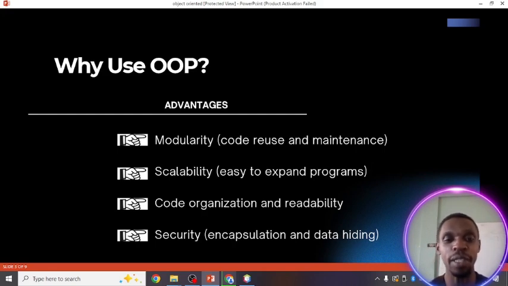So you might be wondering, why should we use OOP? One of the advantages of using OOP is that you are able to reuse your code and maintain it. Code is really easy to reuse and maintain because it is organized in classes. So you can use a certain class, create a method, and then override it or overload it, as we shall see.